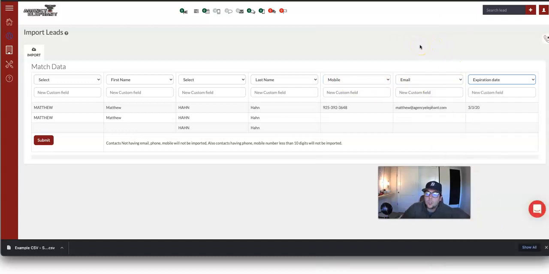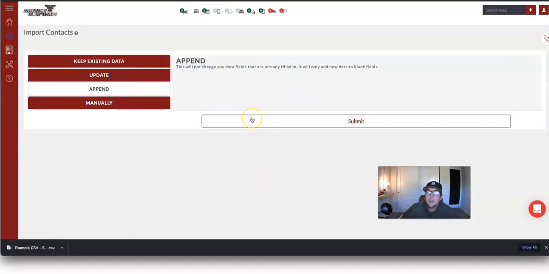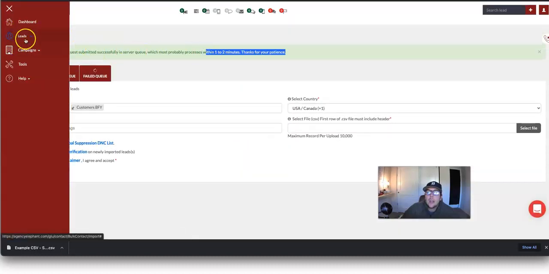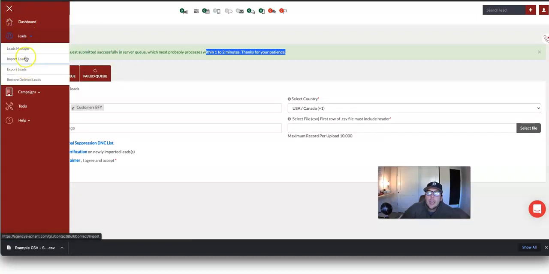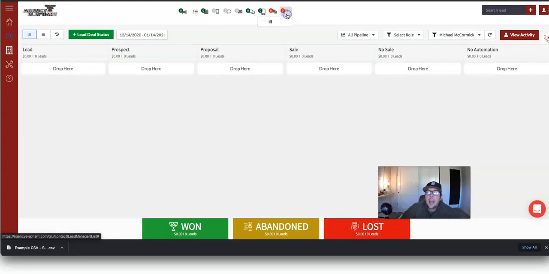If you are an older Built For You client and you do not have this spelled out as expiration, yours is just X-date, okay? So now I'm going to hit submit, and I am going to do append because I don't want to change any existing data. I just want to pre-fill if it's there. I am going to hit submit. As soon as that is done, it's going to tell me this, and I am going to wait for the system to catch up. As soon as that happens, I will be able to see this little flag change from a 0 to a 1, okay?